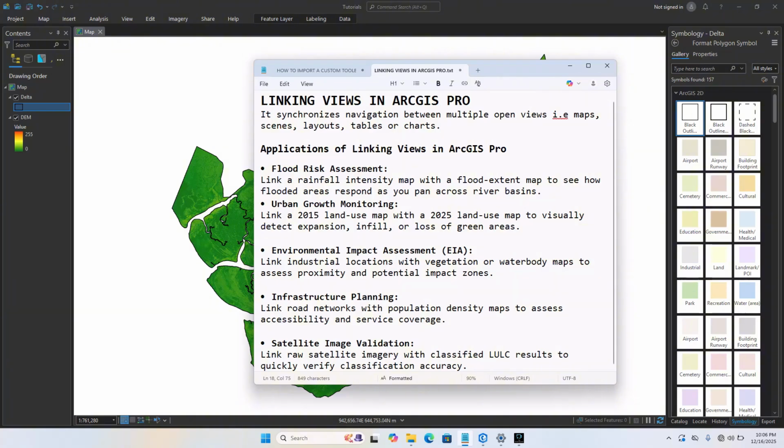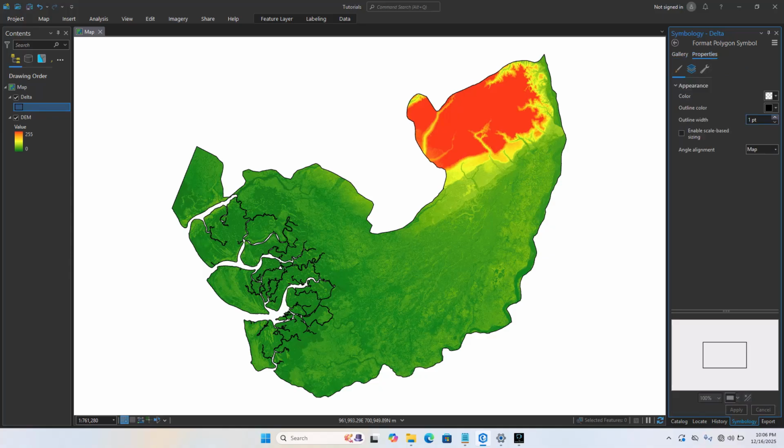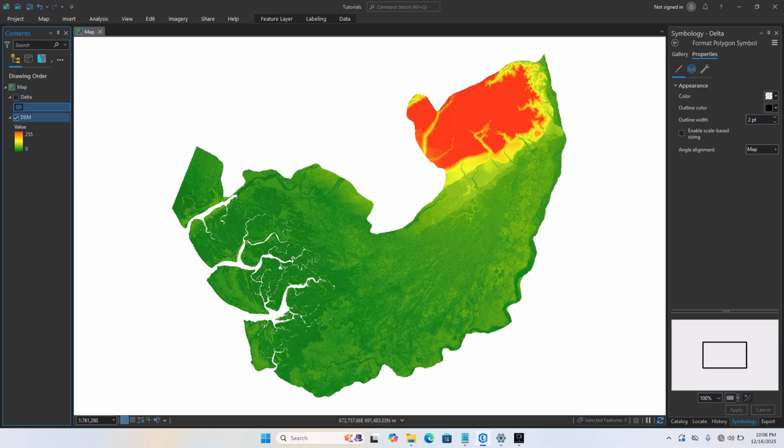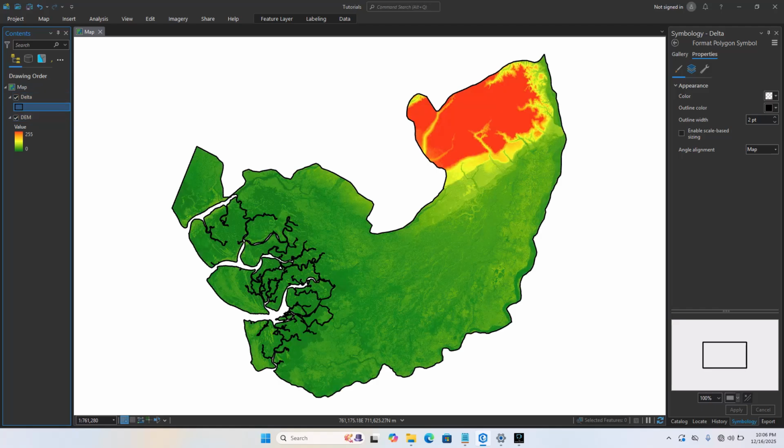Now let's move on to the practical aspects. So we already have our boundary shapefile, which is the hollow polygon with black color. Then we have our DEM. So this is our DEM and this is the boundary. So this is Delta State.